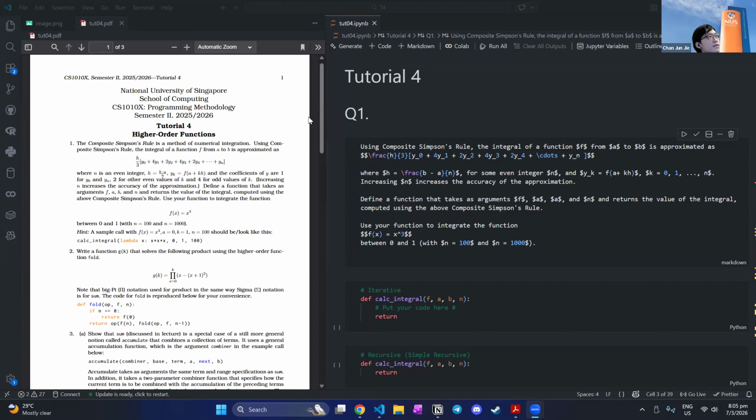Prof said to try maybe the past 5, 6 years of papers, except for one of the recent years. I think last year's paper was set by a different prof. But you can just try the past 6 years of CS1010X papers. All of them are set by Prof Tan.